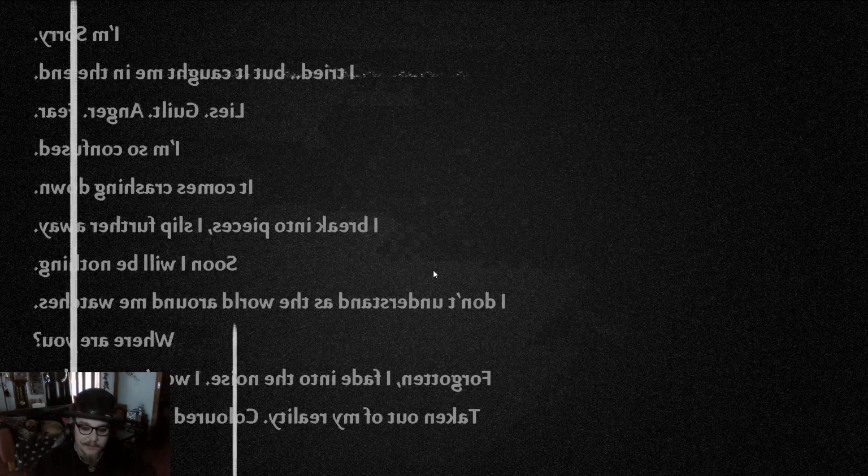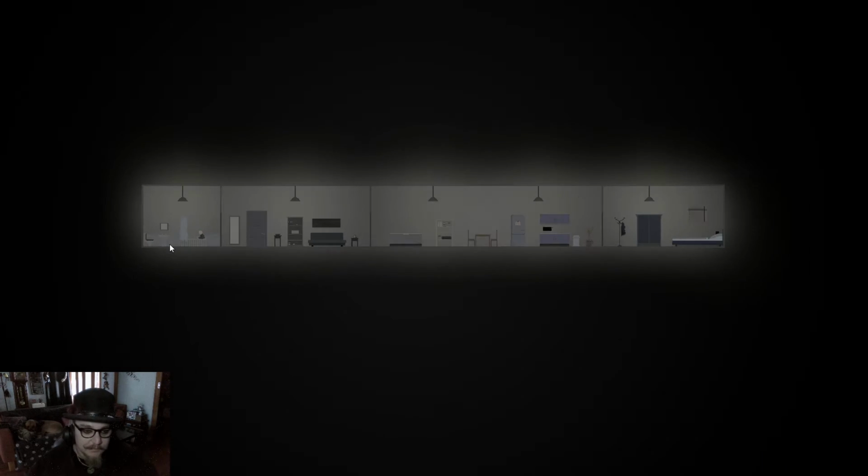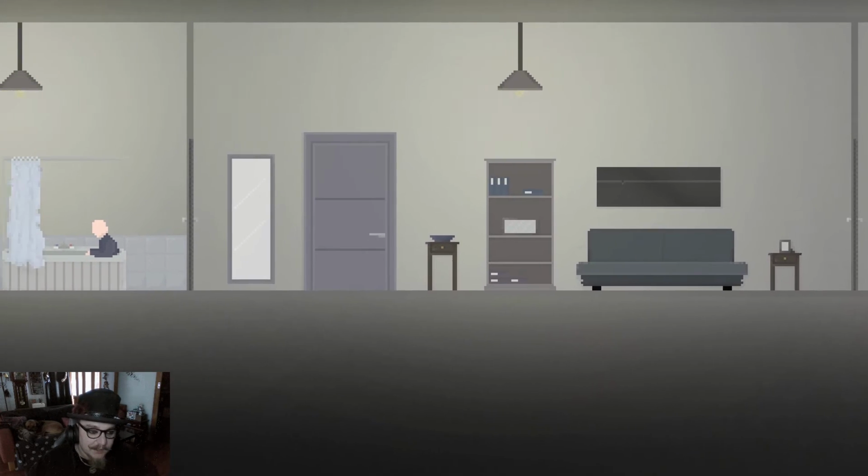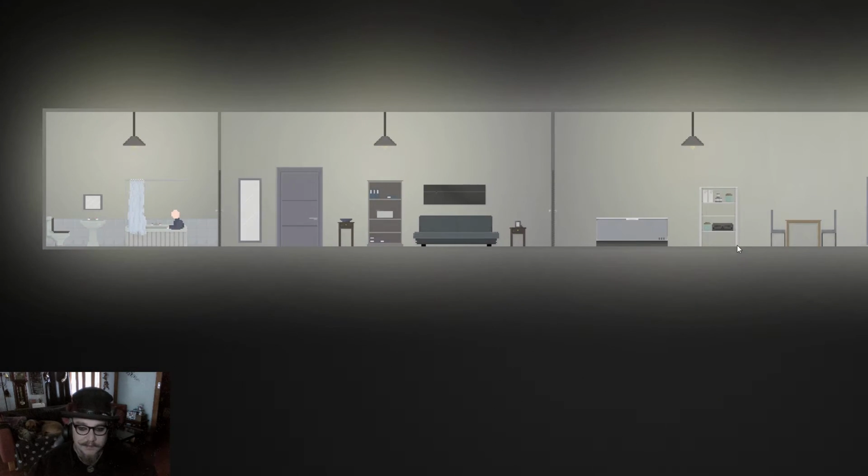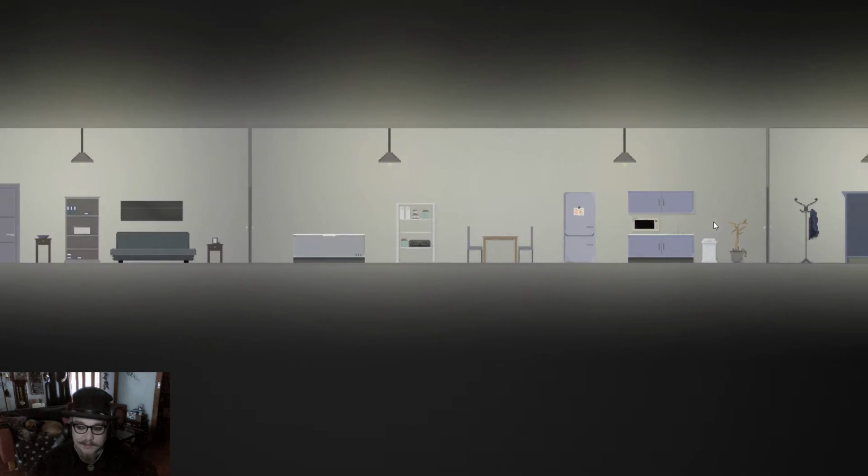Lies, guilt, anger, fear. I'm so confused. Oh, it comes crashing down. I can't even bother reading it backwards. It looks like this must be the last level. He's in the bathtub with his clothes on. Dude, what are you doing in the bathtub with your clothes on? Seriously. That's just silly. Alright.